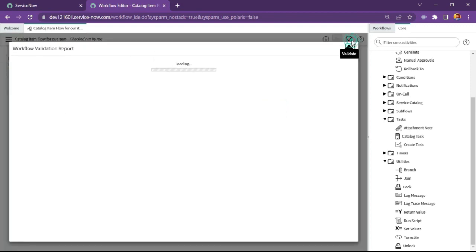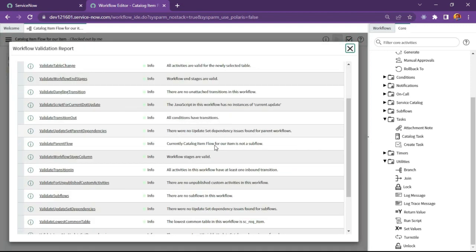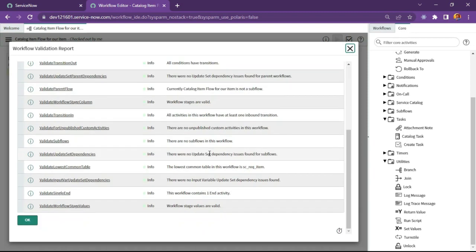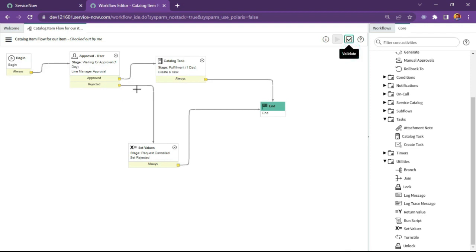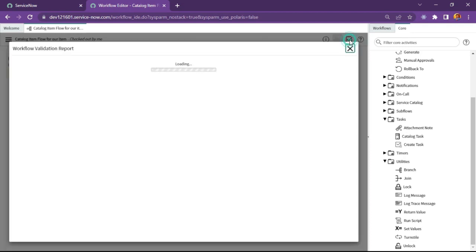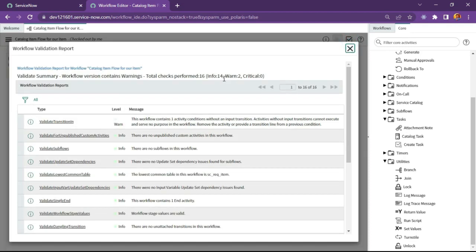Okay, and you can click on the validate button and we can check whether the workflow is correct or not. So you can see the workflow is correct, and I will show you when this will show an error. So let me delete this connection and I will click on validate again. So you will find some warnings. You can see there are two warnings created.